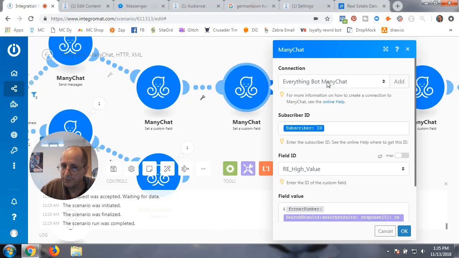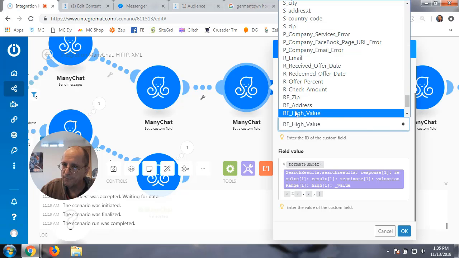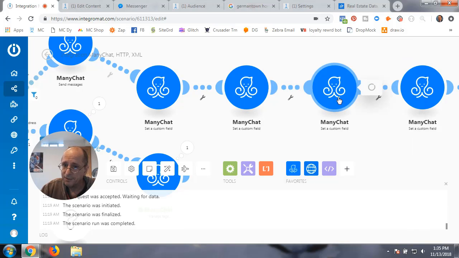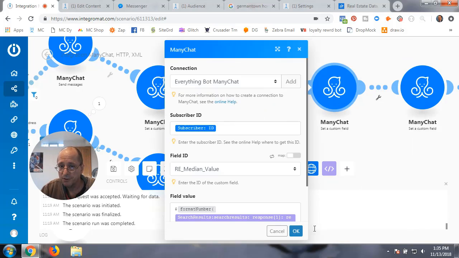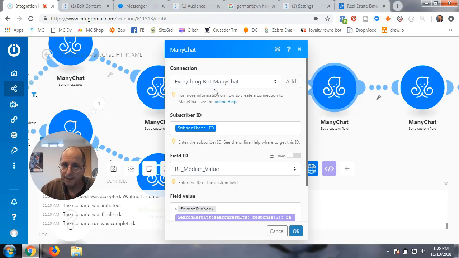And in this one, set the connection, get your user ID. You're going to go get the field ID, high value this time, and then copy that same thing that you sent in the message, copy that in here. So now I have to update that custom field. And then get to this custom field, hit the plus sign, and do that.